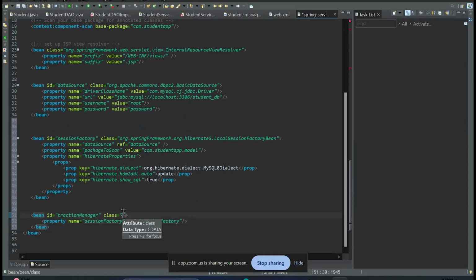Then you can give the class for this. Yeah, we are creating the view resolver. Then after the data source, we are injecting the session factory, not creating it first of all. It will be predefined. No, no, we're not creating it. Okay, let me tell you.